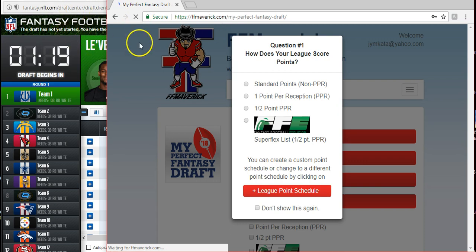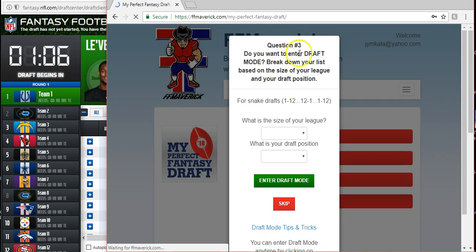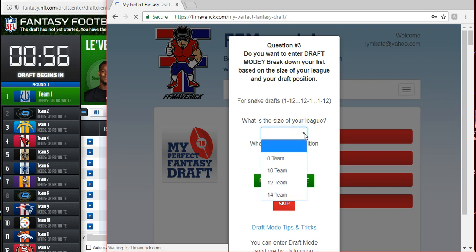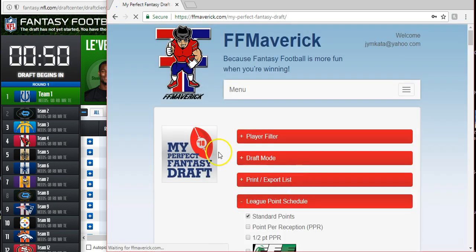So, basically, we're going to answer 3 questions when we go into my app. The first question is, how does the league score points? We're going to click on standard points. Then it's going to ask, do you want to engage Jimmy's recommended player filters? I'm going to say yes. And then we're going to want to enter draft mode. In order to enter draft mode, we have to put in the size of the league, which I already said is 12. Give it a second to populate. There we go. And we are picking first, so it's already up there. So let's go ahead and enter draft mode.